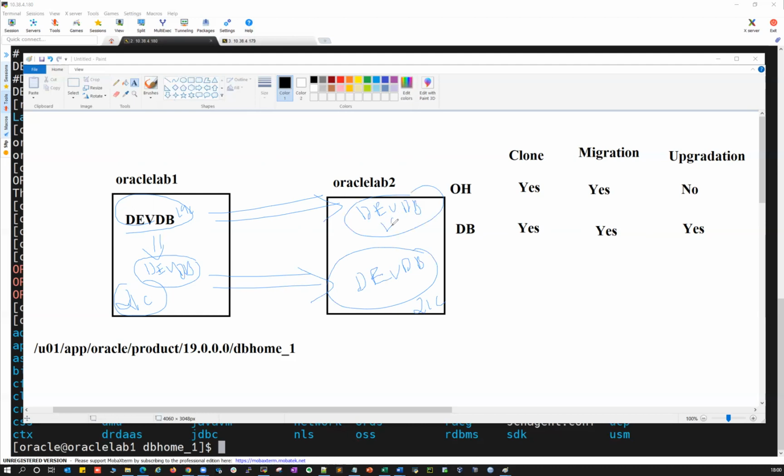with the same version 19C. And then this 19C database, you can upgrade here. So you can do the upgrade on the same server and then clone it, or you can first clone the 19C database and then later upgrade it to 21C. So that's called your upgradation, right? So these are the typical differences between your database cloning, database migration, and database upgradation, right?